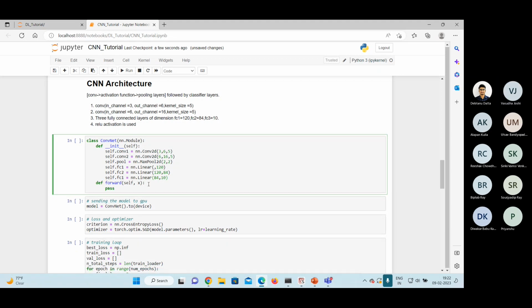Now, this is our image. In the forward pass, we'll pass the image. The architecture is convolution, activation, and pooling layer. So X will be, first, we apply conv1 to the input.